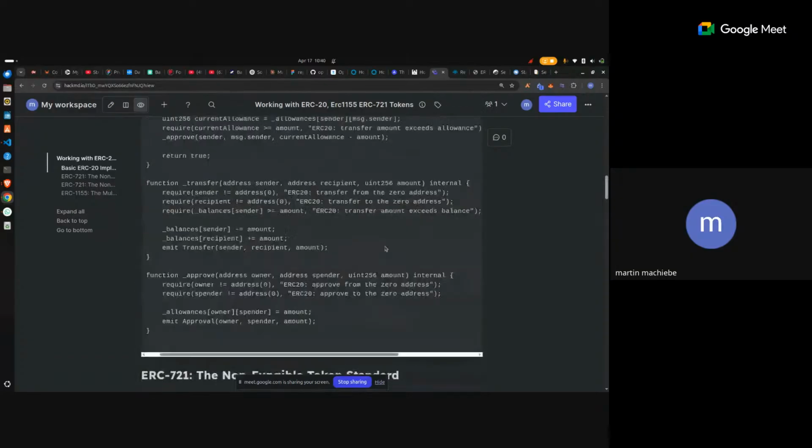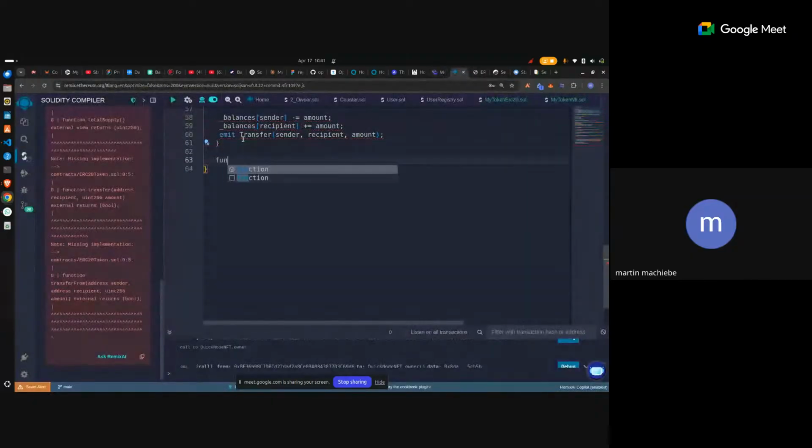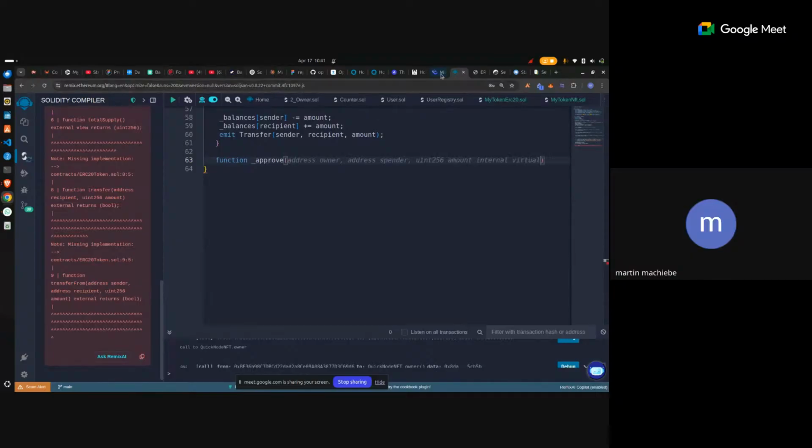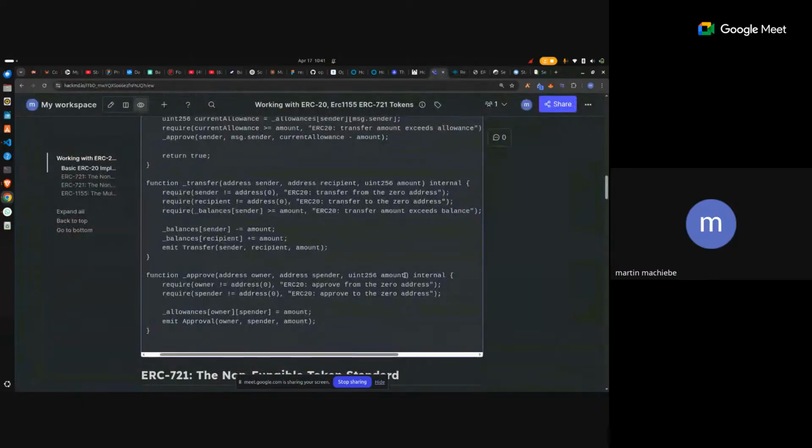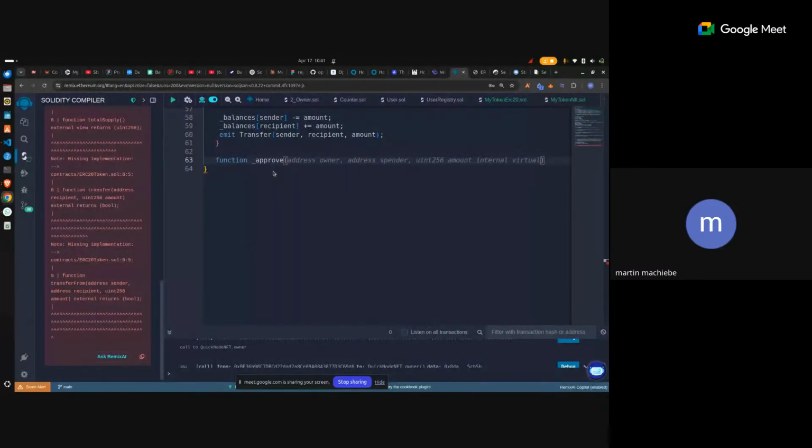So we need to create another function called _approve. This one will be the one approving the transfer. What we need to do is create a function called _approve. It is going to take in the owner, the spender, and the amount. So just copy this: owner, spender, the amount. And it has to be internal.